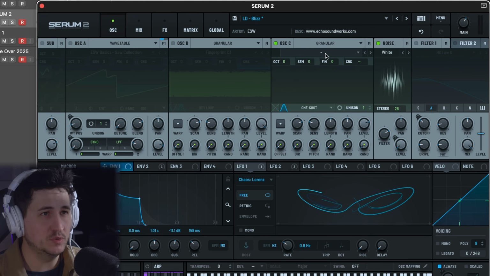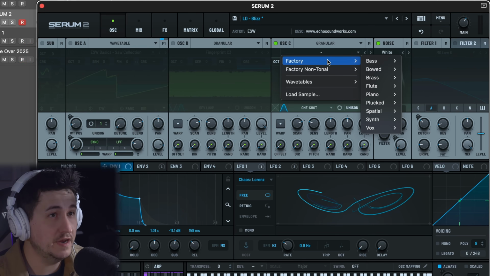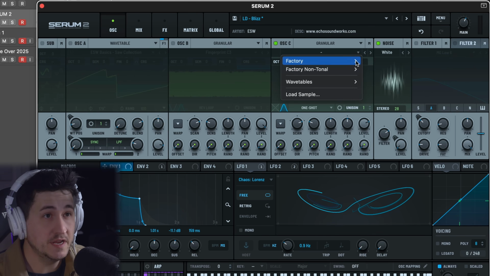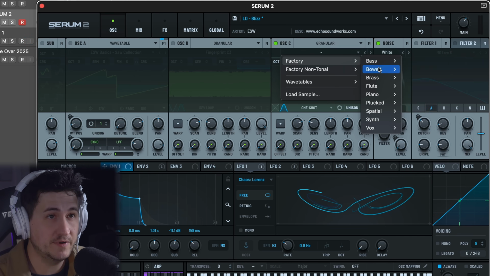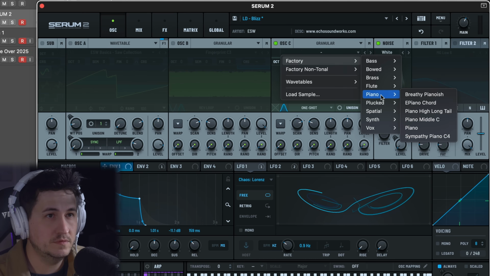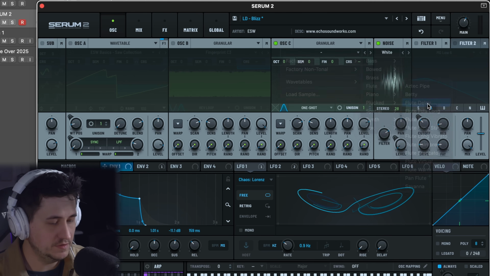So now let's check out the granular engine or mode. A lot of people are gonna love this. It's great for anything ethereal, pads, just adding in some cool layers. So we just select granular and then go check out some of the different options we have in the factory library. Let's go to bow. Actually, we'll do flute. Let's try one of these flutes. Let's try flute delay.